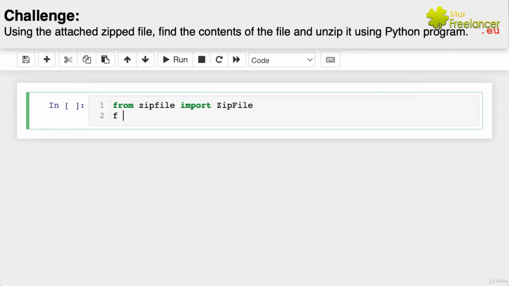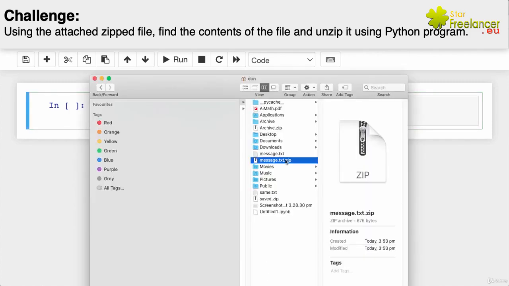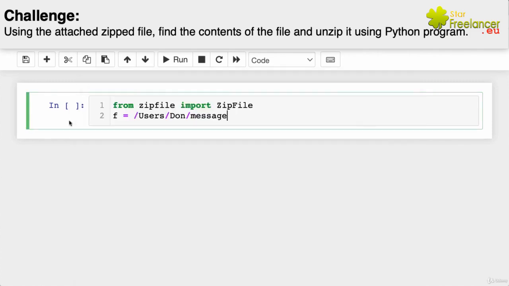Then we're going to say f is equal to the users path where it is located. It depends on the name of your user or where you put this particular file. If you put it in the same directory, you don't need to use all these parts. As you can see here, it is messaging.what.zip. I just simply copy and paste, but we need to put this in either single quotes or double quotes.